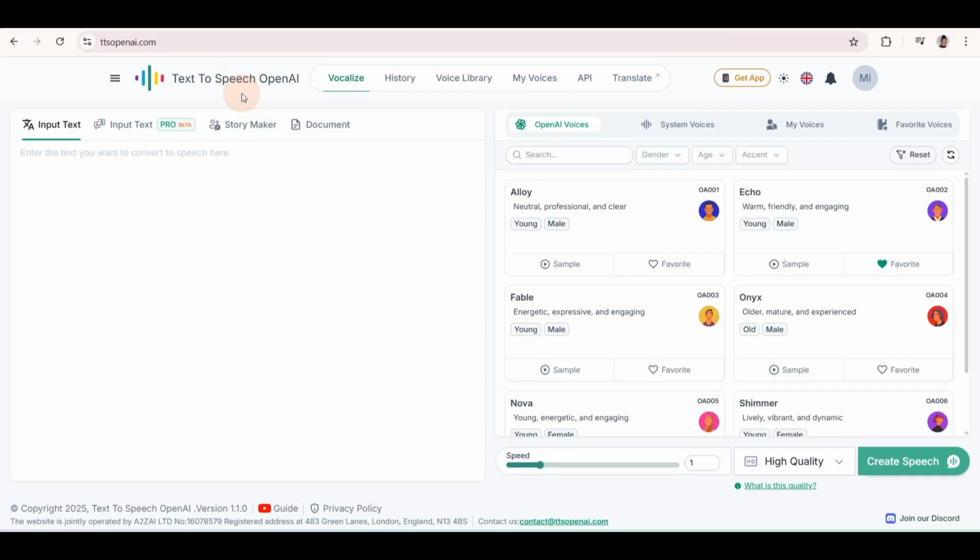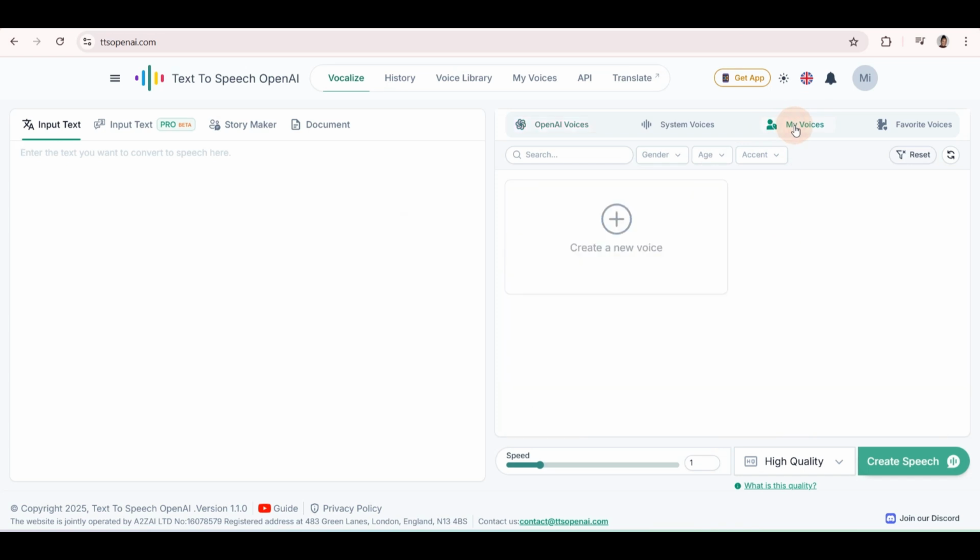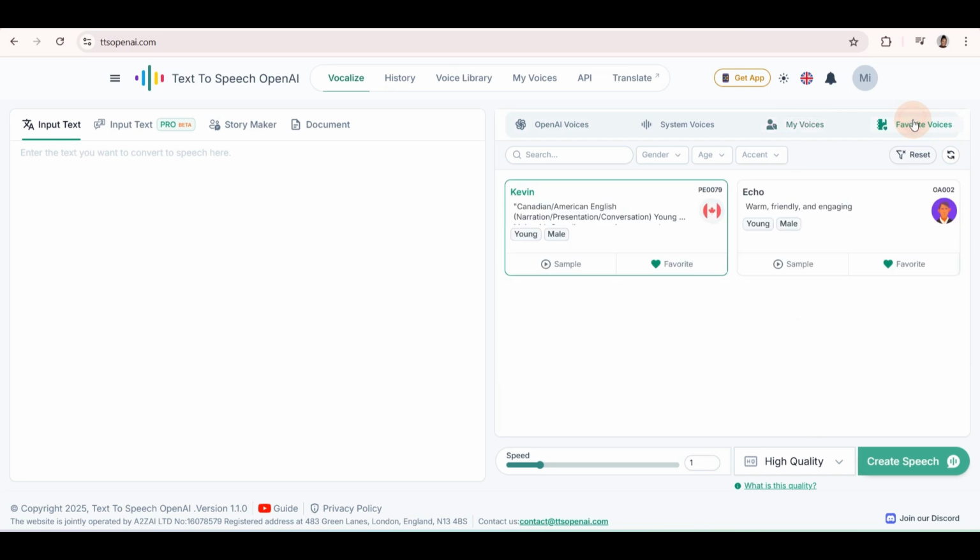Let's get started. So to start, we're going to be using text-to-speech OpenAI, and inside you can search for different types of voices here, and you can also select based on gender, based on age, and based on different accents. We have countless ones. So I already have my favorite. You can also upload your own voice so that you can use it to clone different voiceovers. I already have my favorite, so I'm going to select from the ones I've already selected.